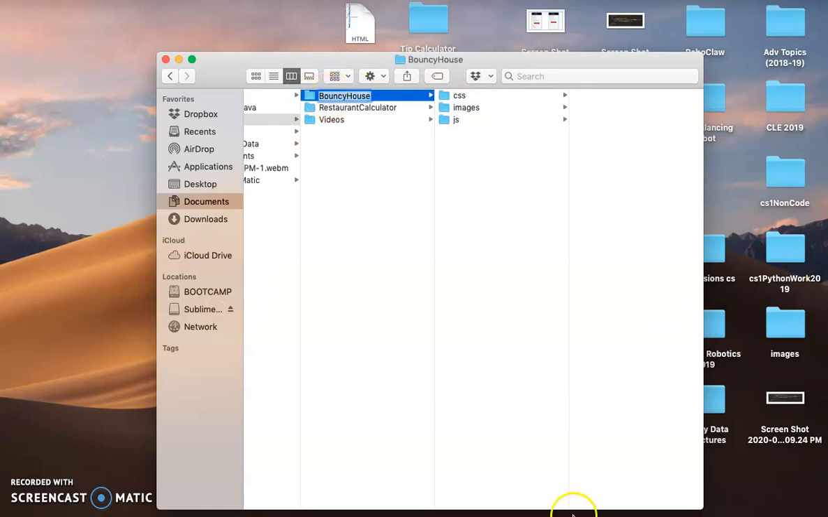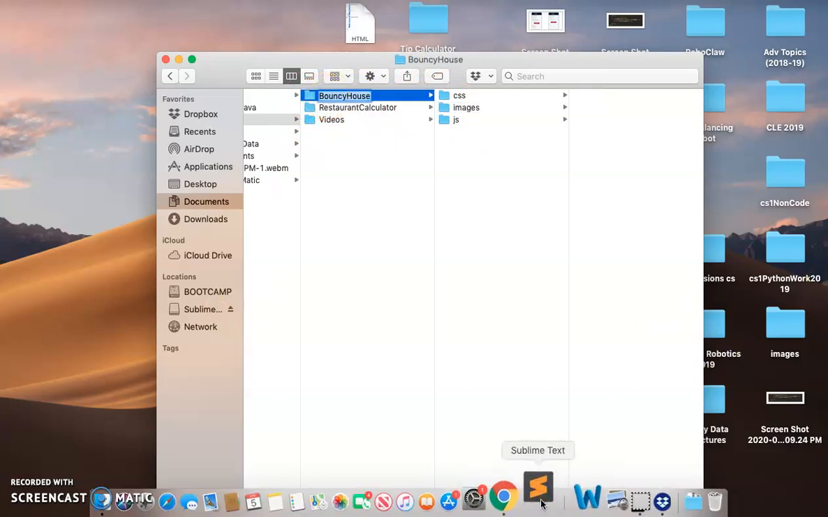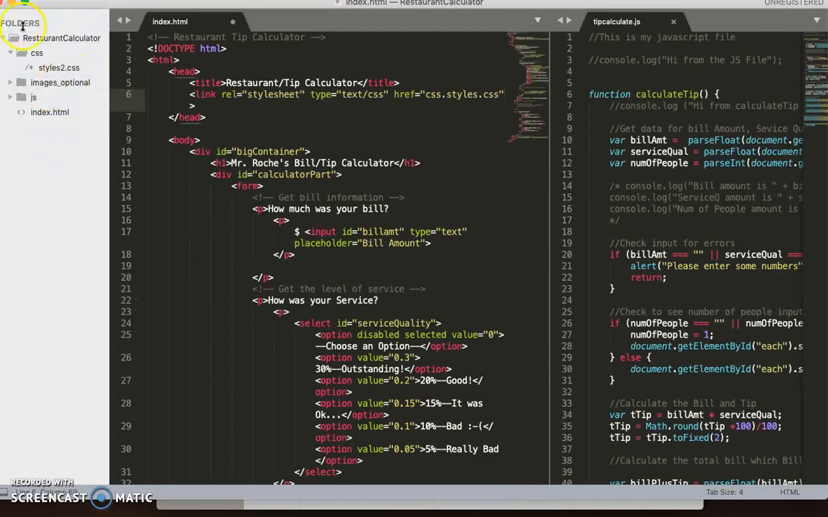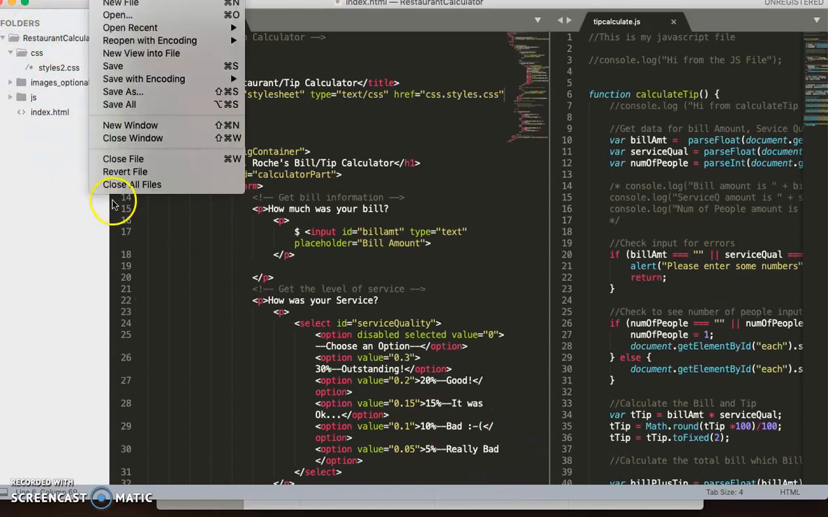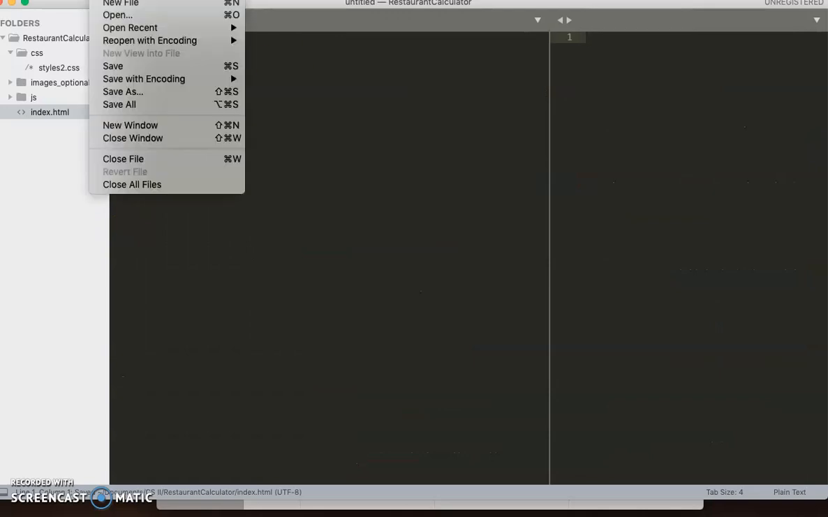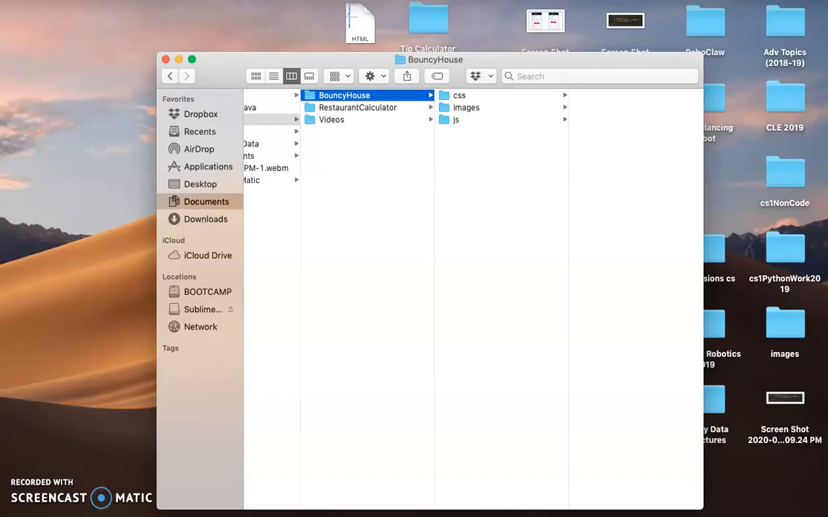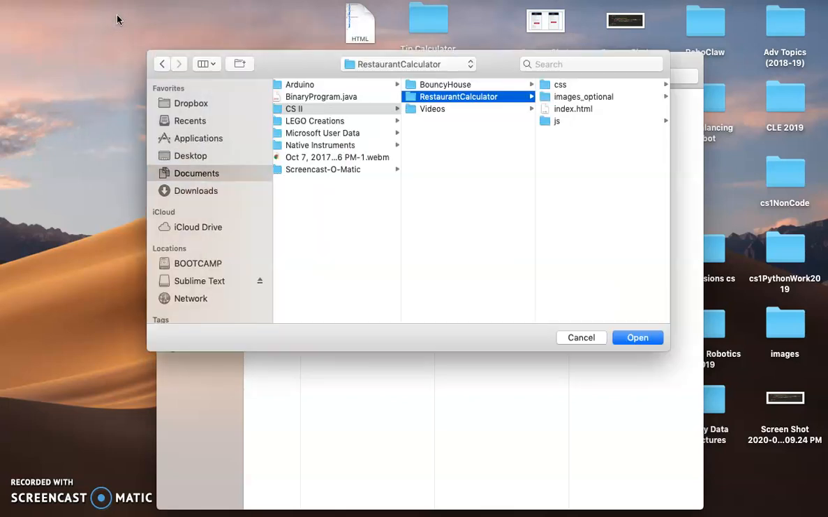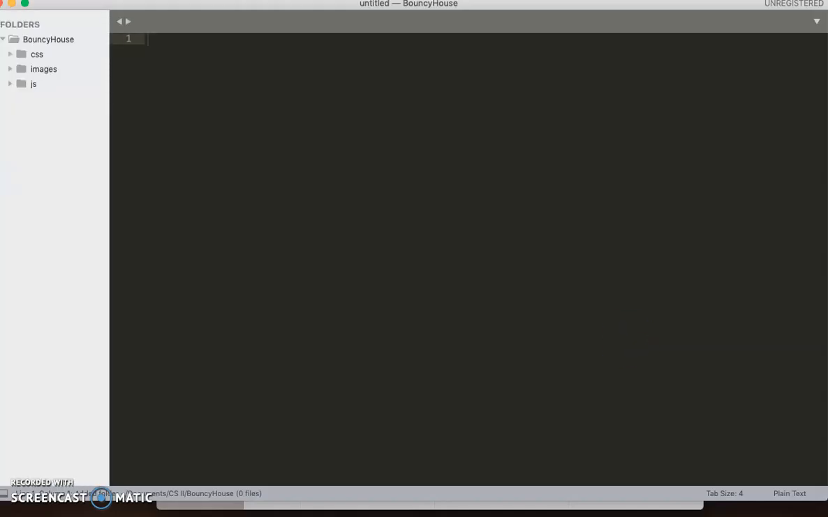Then what you can do is go to Sublime, or another editor if you love it. This is the restaurant calculator. I'm going to close that, and I'm going to start with a new window. I'm going to open here, go to Bouncy House and open that. What's great is that this shows up, and you can see where everything is. I think this is a good feature of this Sublime program.